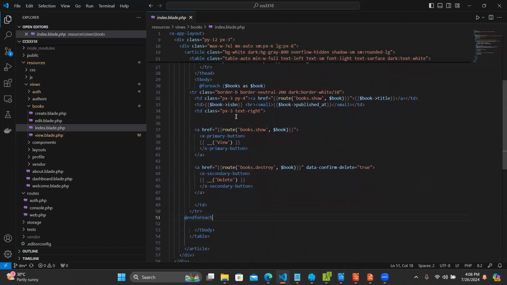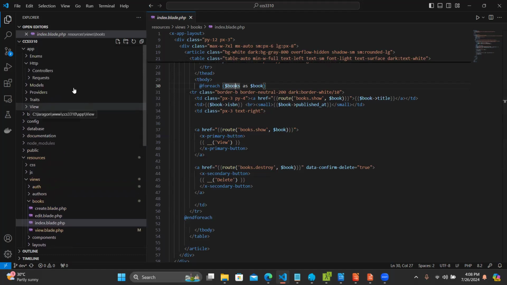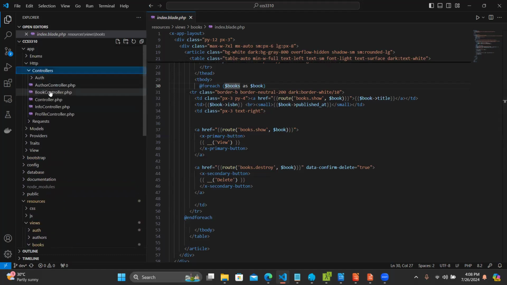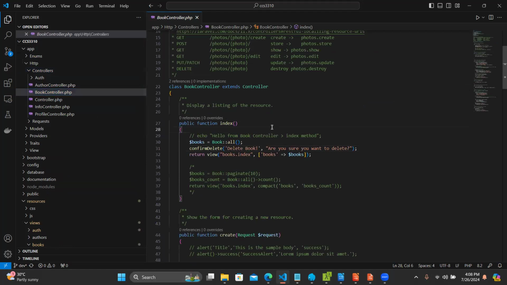And within this for each loop, I am actually processing all the books from my collection, and I'm taking it one book at a time. So I'm taking the book title, book published at, book ISBN, and then I have two buttons, one for view, one for delete, right? So where are these books coming from? I'm in view. Okay, that is coming from my controller, which is here, BookController. In fact, I'm using the index method here. So this is how I'm getting the entire data set.